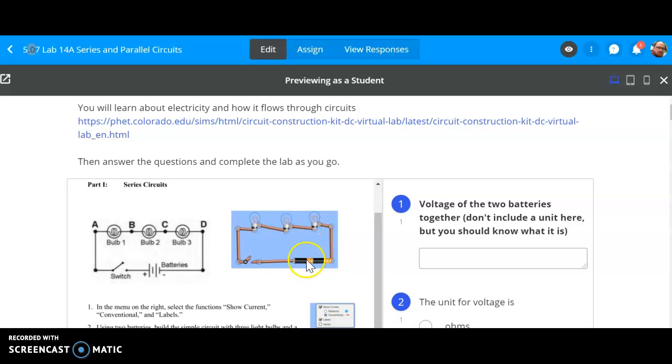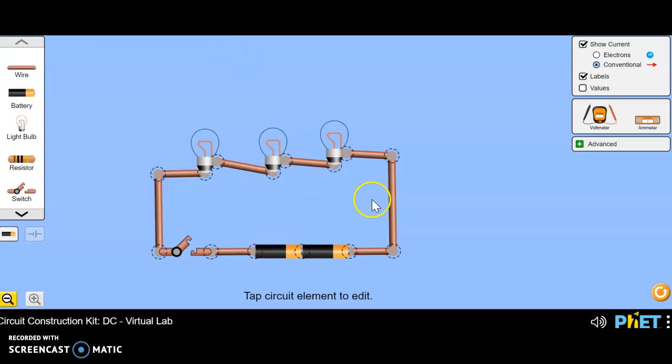Don't worry so much about which direction the batteries are going, as long as they're going in the same direction. That's a key thing. So when you build this one, it'll end up looking something like this. But then you'll be asked to make some measurements with it.